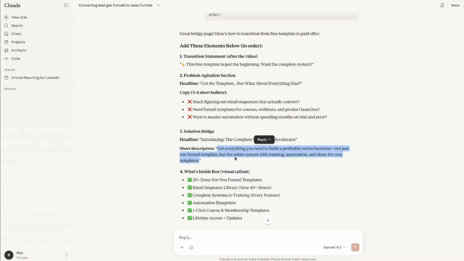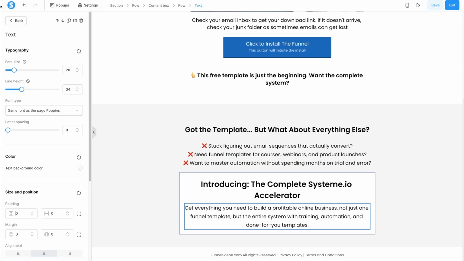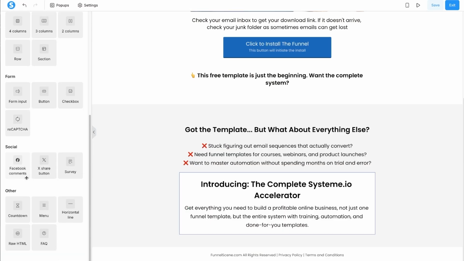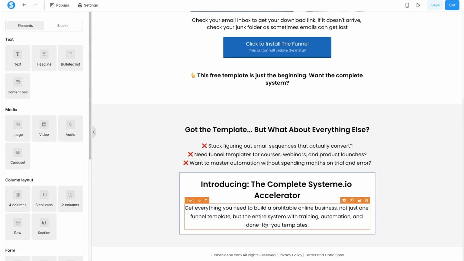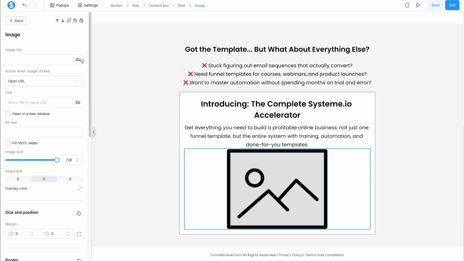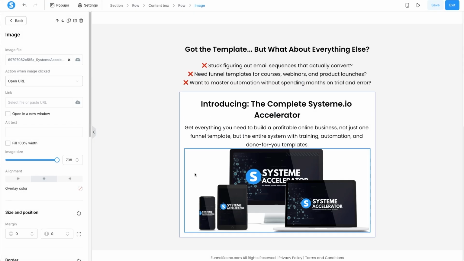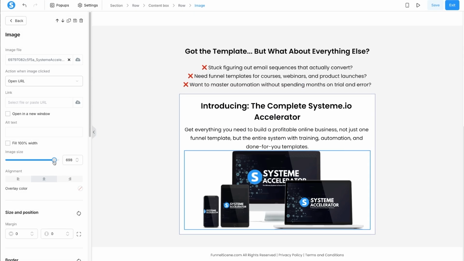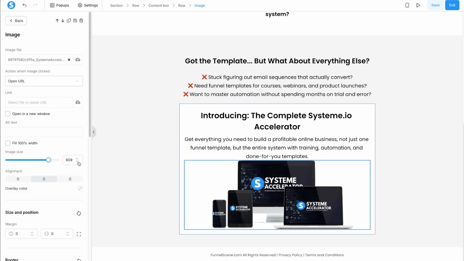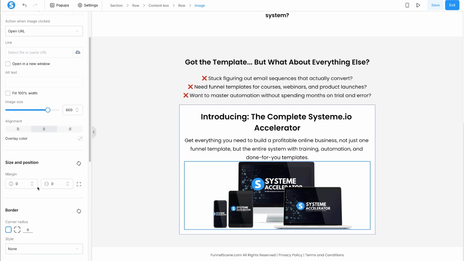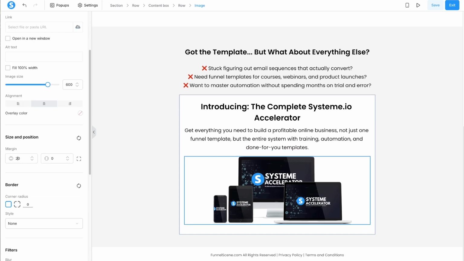All right, and now it's asking for a what's inside the box with a visual callout. So we're going to drop in an image. Okay, where's image? Right up here. Drop it in, and we will use once again our product image that we've used on the other pages. Okay, drop that in. It's looking pretty good. We could probably reduce the size a little bit so it's not too overpowering. And we will give it a little bit of margin, maybe 20. 20 looks pretty good.